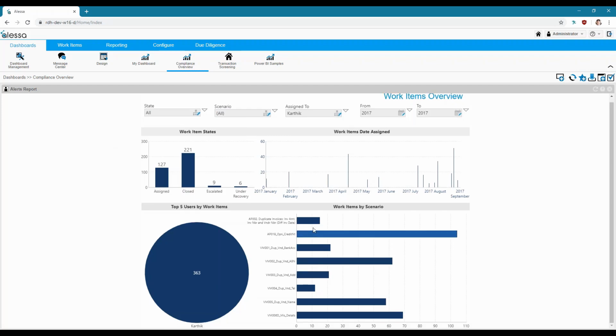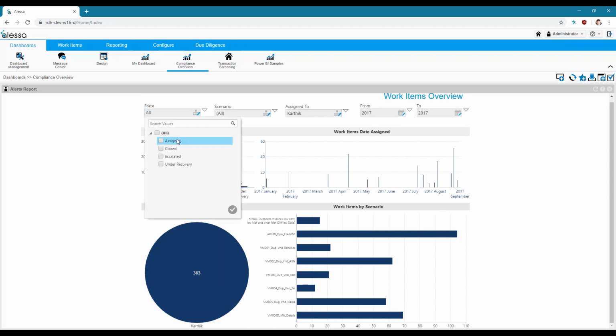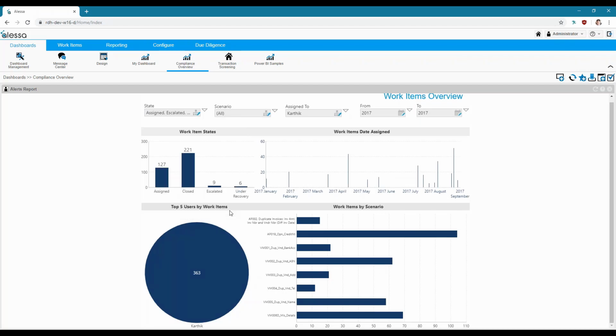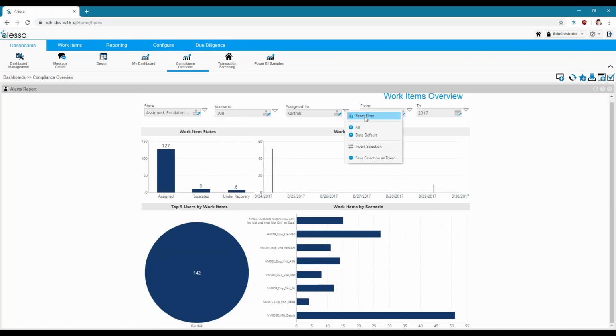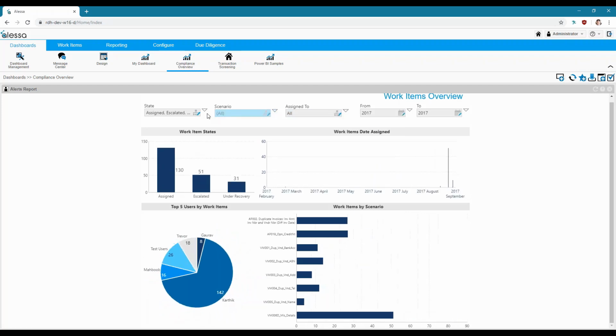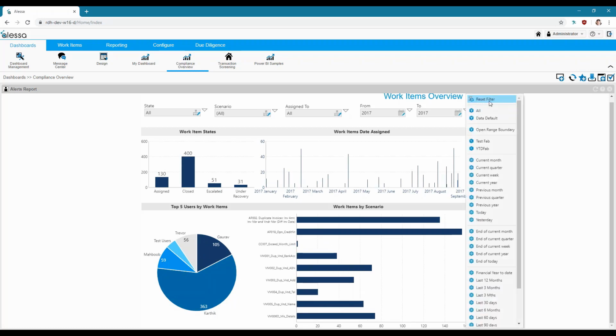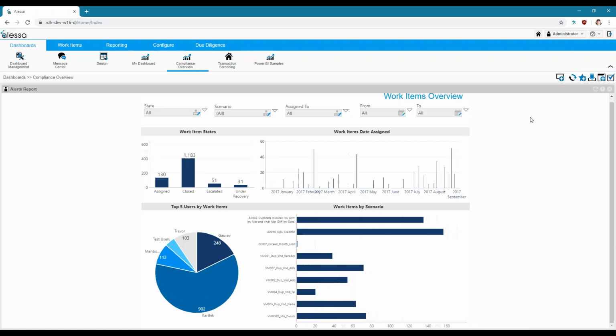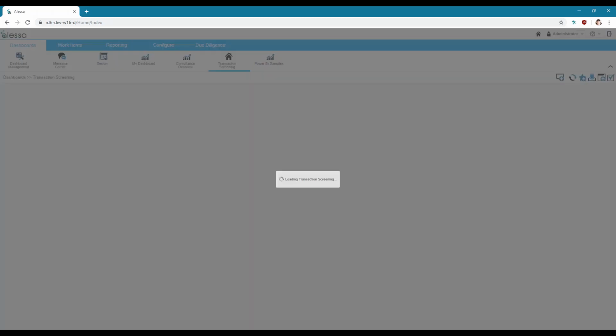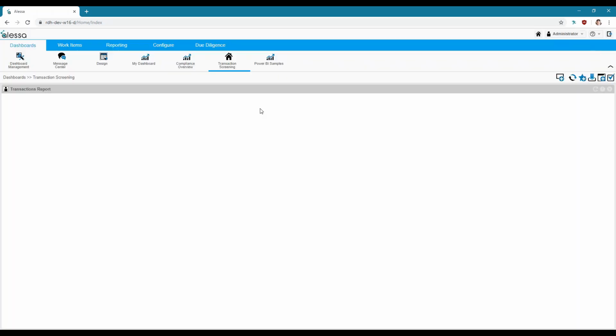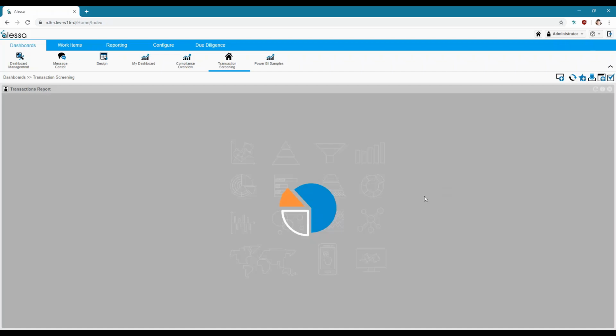So for instance, if I want to see which items have not been closed by their result set, I can switch the state to see those that have not been closed. And I'll just reset these all back to the dashboard. So any user, depending on the rights or the privileges, is able to see this and potentially edit it as well. And we'll get into edits to the dashboard after looking at the second one, which is related to transaction screening.